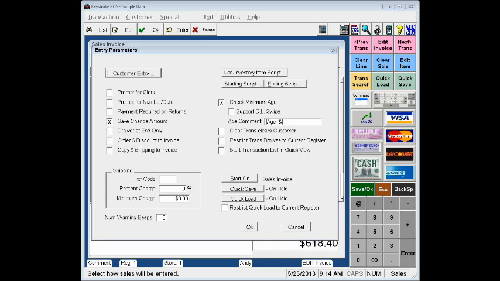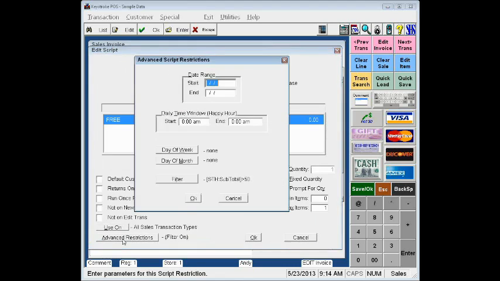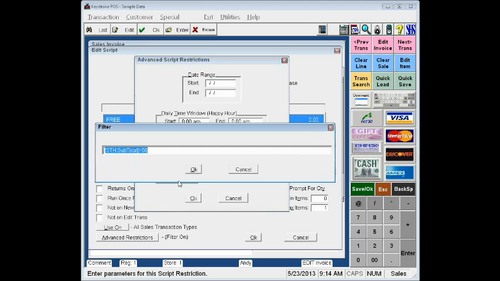With these advanced restrictions, if I go to ending script here and look at this one, I can set a filter for saying the invoice subtotal is going to be greater than $50, then this script will run. Or if the invoice total is less than $50, you could run a script that says, hey, if you buy $10 more of stuff, you'll get a free bag. So I could add another script to do the opposite of this one to encourage the customer to buy more. So it's about the scripting function that's available in Keystroke Advanced POS.